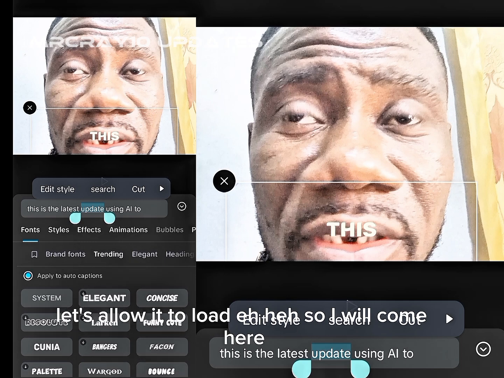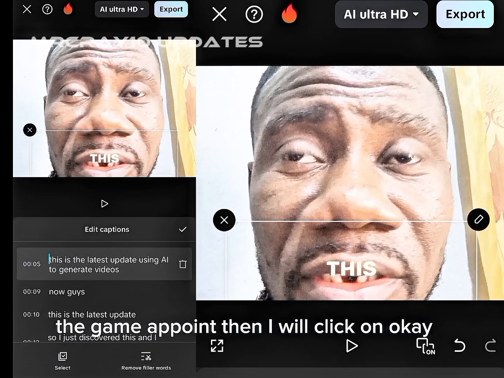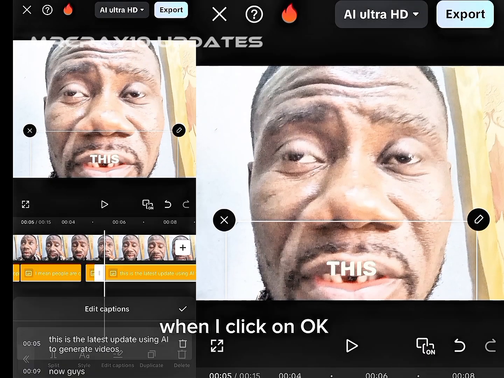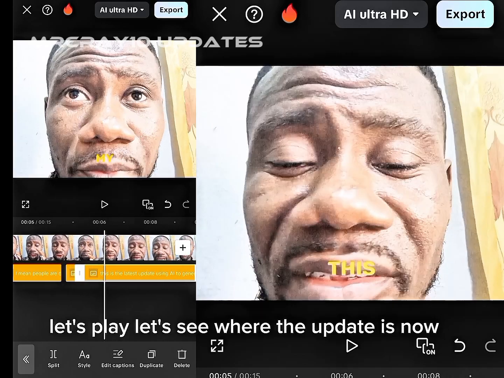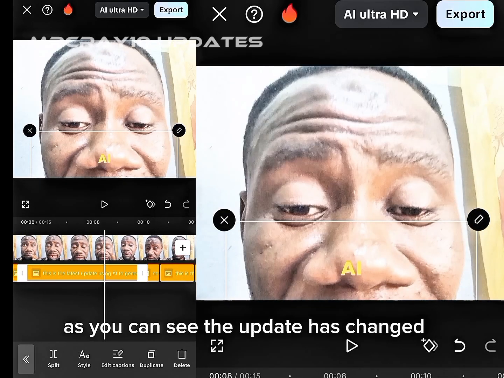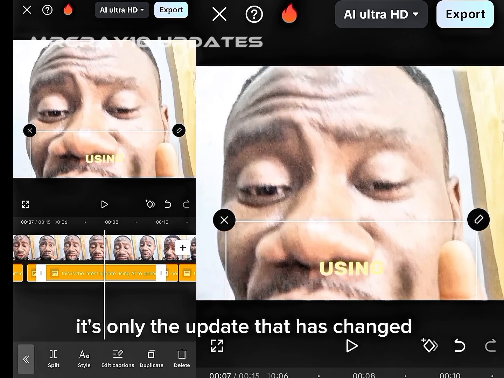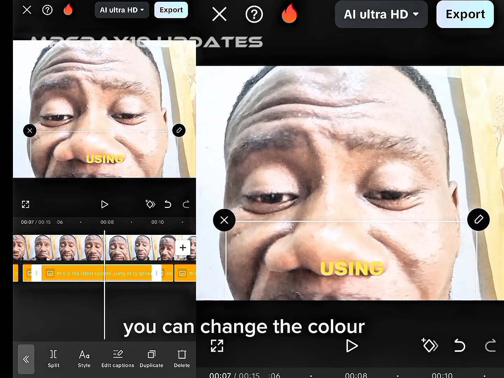So I will come here, I'll uncheck this box. Then I'll click on OK. When I click on OK, then this is what we are going to get. Now let's play, let's see where the update is. Now as you can see, the update has changed. It's only the update that has changed. So you can use this one too. You can change the color.